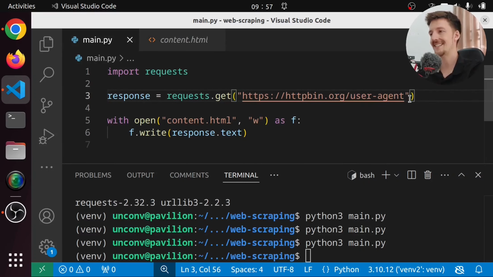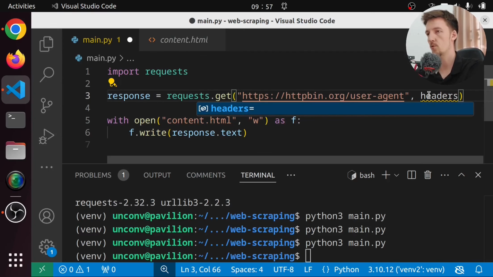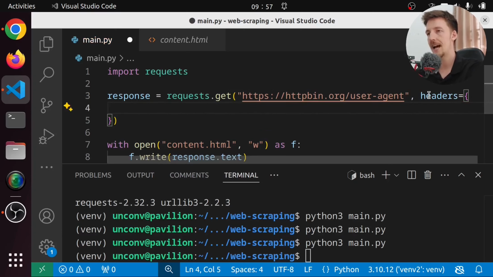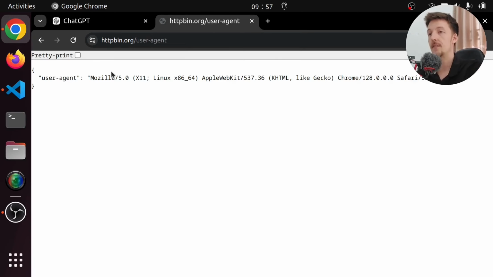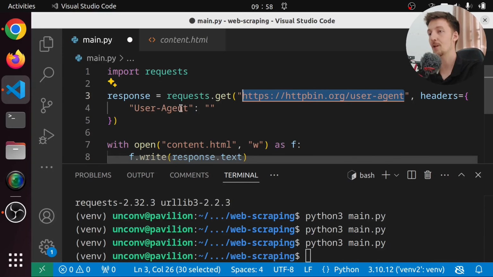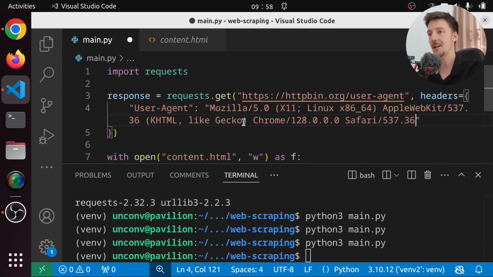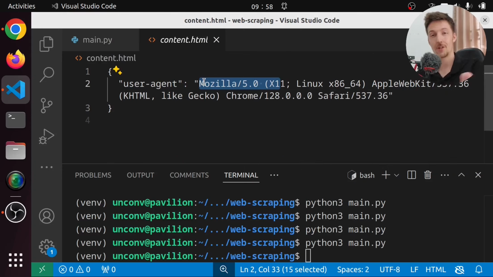But we can set that header to whatever we want in requests. So we can pass in headers into this requests.get. And we can say here, user agent is something, whatever we want. Now, if we would take this and go to the actual browser and paste it here, then this is my user agent in Chrome. So we could just copy this and we could put that in here and pretend like we are using Chrome. And then we could run this again. And if we now take a look at the content, then now we actually got this user agent.